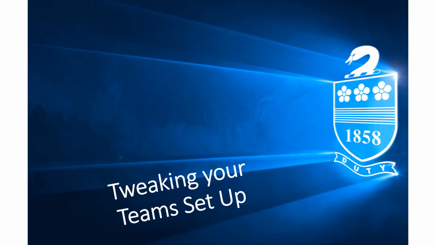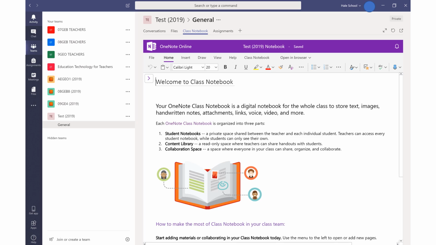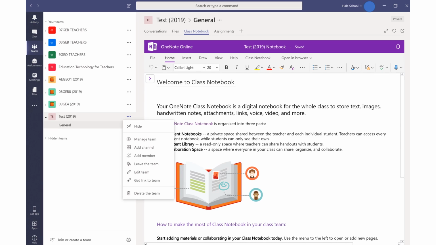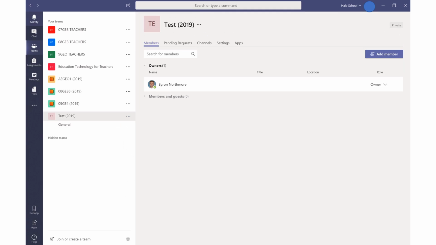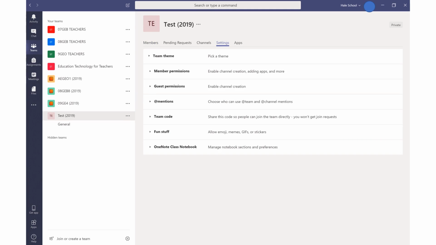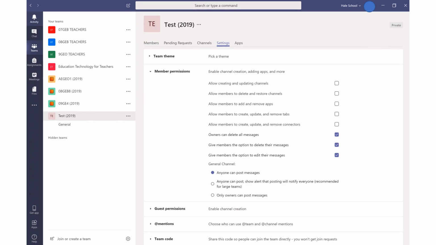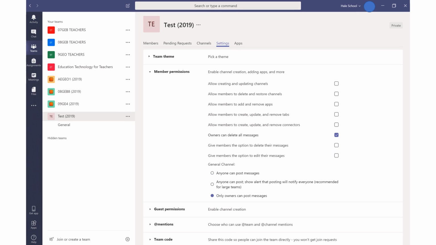There is some housekeeping to do in order to effectively use your Teams. So reopen your Teams. Find the team you want to tweak. Click on the three dots and click on Manage Team. Click on Settings. Click on Member Permissions. Untick Give members the option to delete their messages and Give members the option to edit their messages. And select Only owners can post messages.